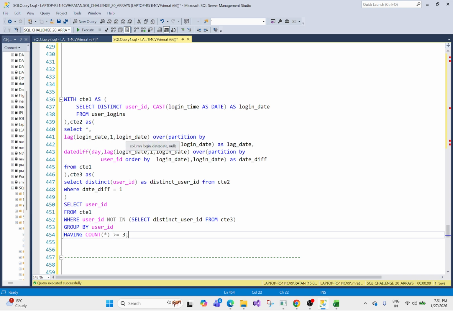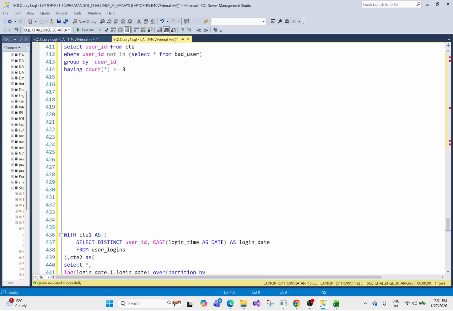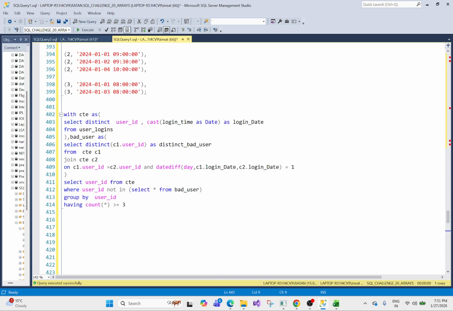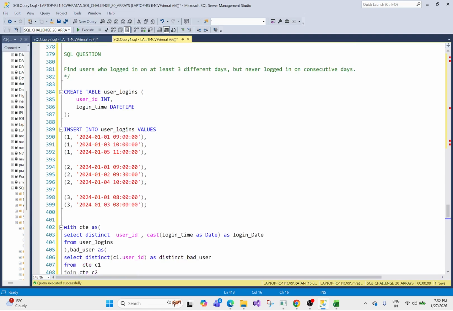So you can do this question with the help of either lag and then finding the difference, or you can do it with the help of a join, and in the join condition you can join on two conditions: one is user ID and the other is where the difference equals 1, and once it is done, then group by and having clause. So these are the two different ways through which you can solve this question: find users who logged in on at least 3 different days but never logged in on consecutive days.